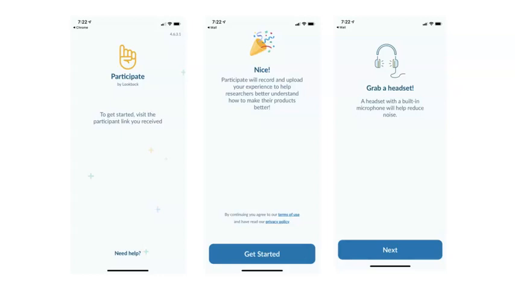Once you do that, because the app is now installed, you're going to get this party confetti that says, nice, you're ready to go. The third thing says grab a headset. You can use a headset if you're in a really busy space. But honestly, I've recorded using Lookback without a headset and it works great. So it's okay either way.